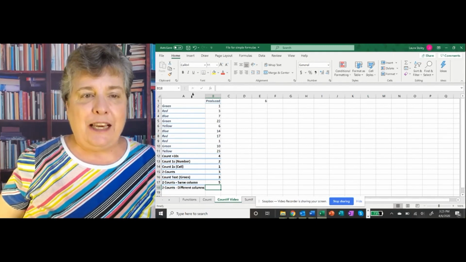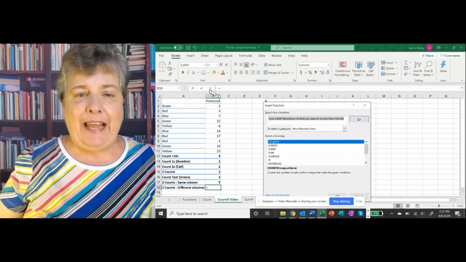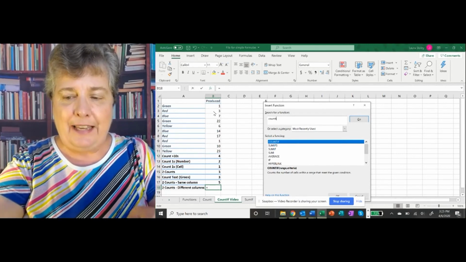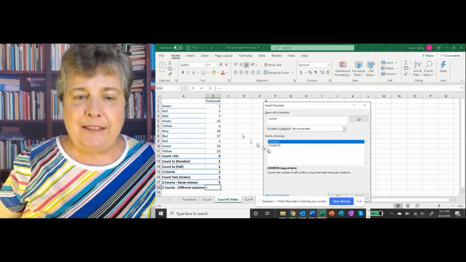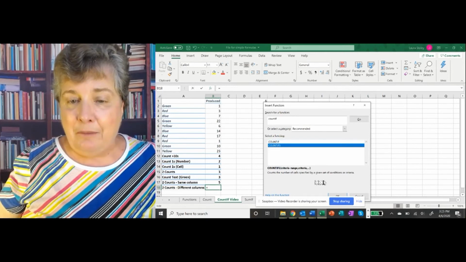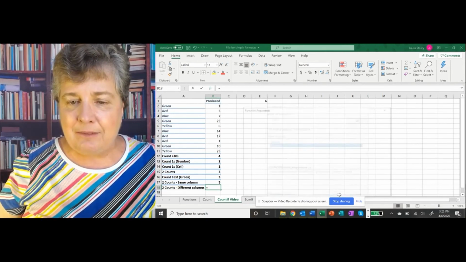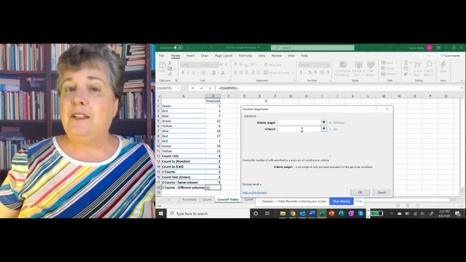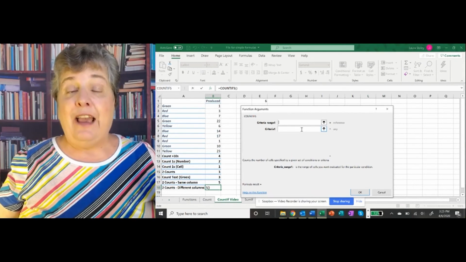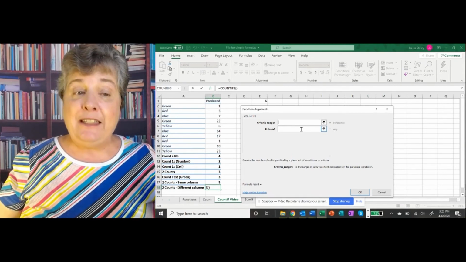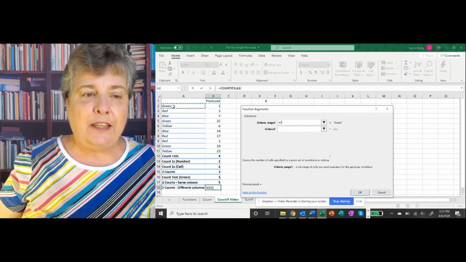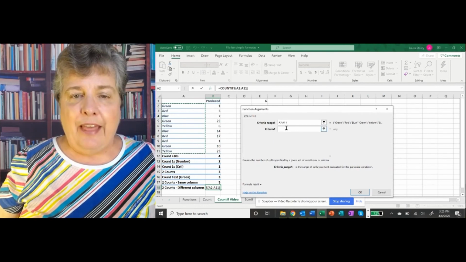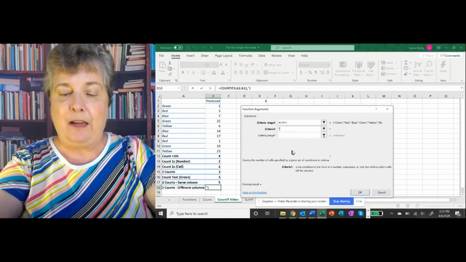So I'm going to go to the FX button and I'm going to type in COUNTIFS, hit enter, and that brings up the COUNTIFS. And I'm going to click OK. Now, basically what it does is it says, what's the criteria range number 1? And then what's the criteria? So in this case, I want to find all of the runs of products that were red. And of course, I have to put that in quotation marks.